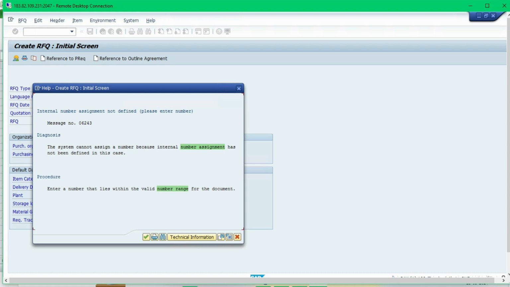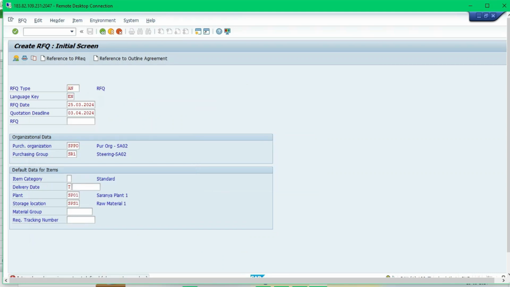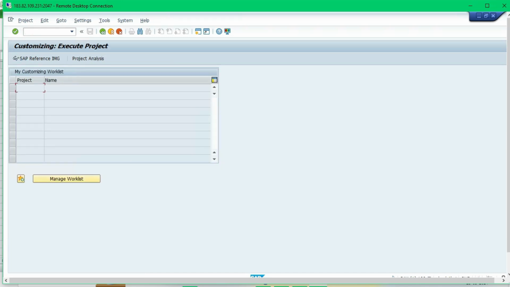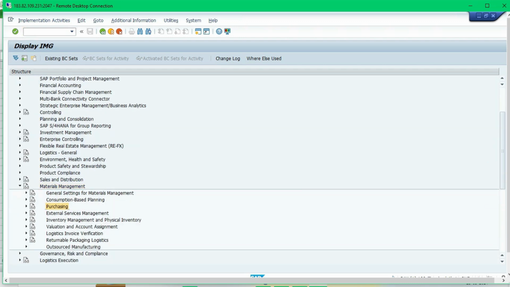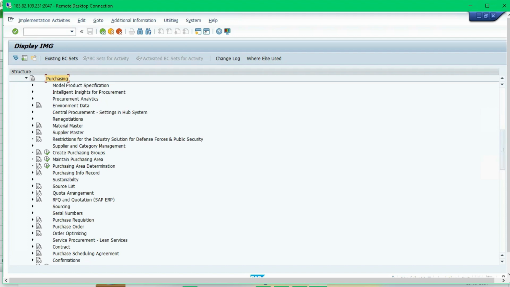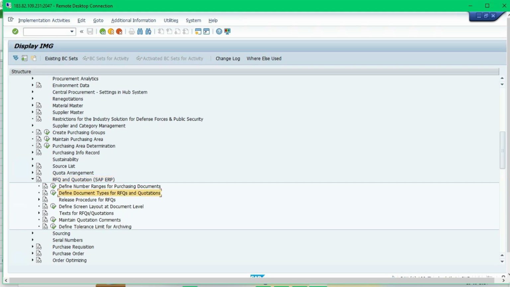So system is saying that we are getting the error due to the number range not assigned with our RFQ document type. So now we can go to solve this error. /n SPRO, enter, SAP reference IMG, select materials management and purchasing. Under the purchasing we need to select request for quotation. First we need to go to define document type for RFQ and quotations, execute.